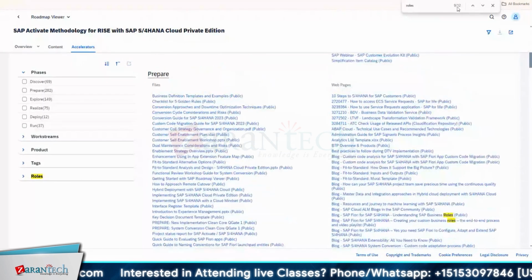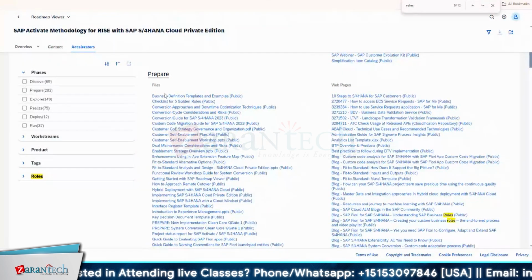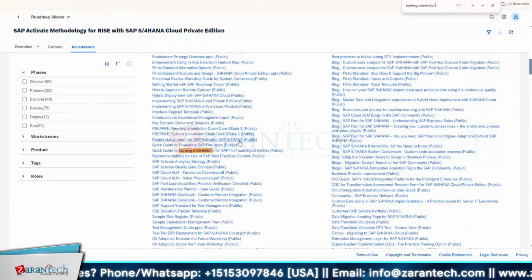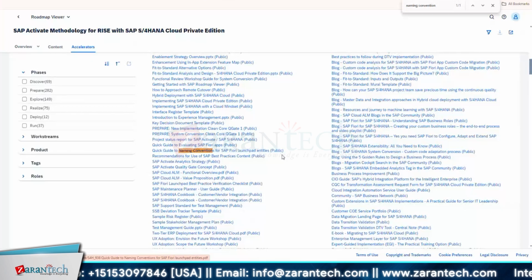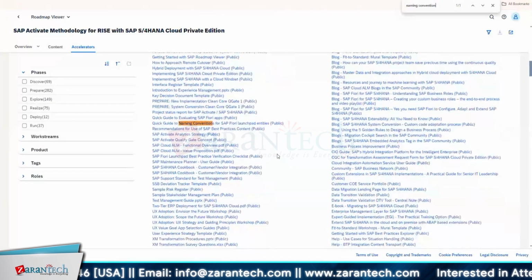So you will need to just search for some terms, or if you are looking for files directly, I think you can just come here and try to search for it. So if I want to search for a naming convention, let me try. Okay. So we have a quick guide to naming convention for SAP launchpad entities. This is also something which you can try to see before you go on. But I think launchpad entities is not something we will look into.